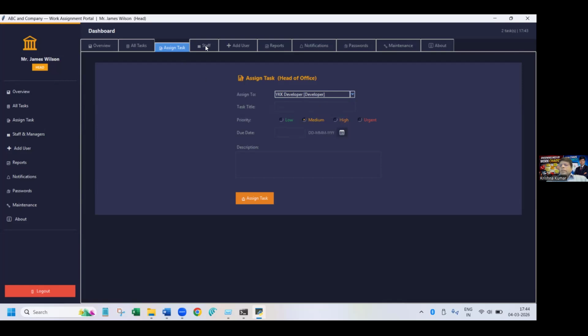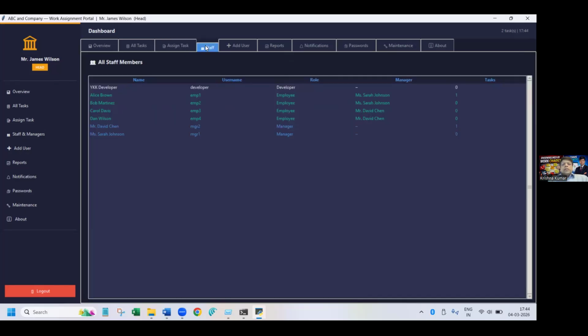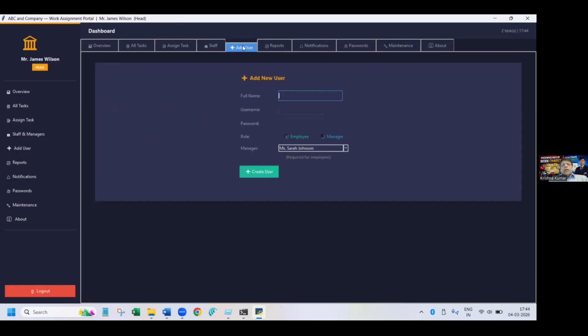Employee to employee, and you can assign work to managers also, any manager. So I'm just showing the overview of all the prompts, all the modules, and after that I will explain how to enter the data and how to assign work and how this workflow works. So next is staff. You can see the existing staff and their department or the role, like employee, manager. Then he can add the user. If a new person joins as an employee or manager, he can assign the role.